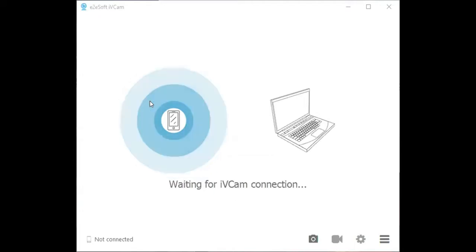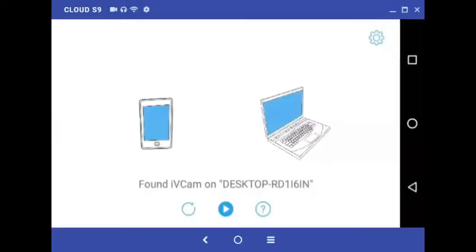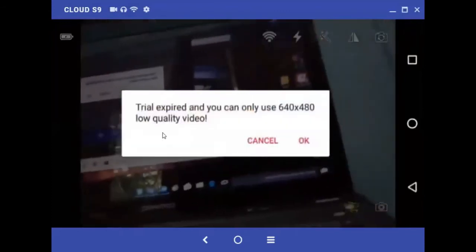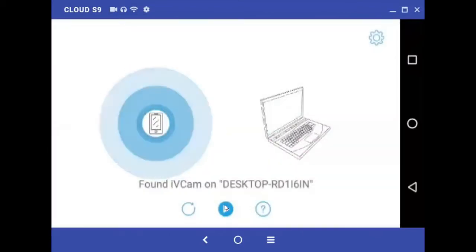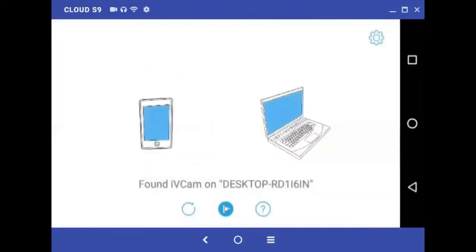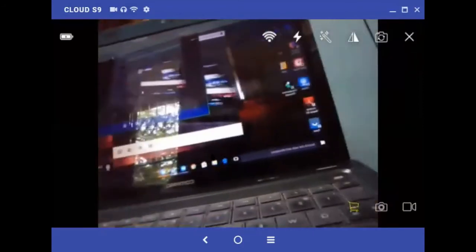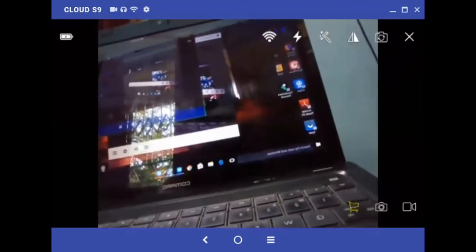Now we have to do one thing. I'm again going to my mobile screen, and I'm going to click on this play button. I think you can see my computer. That message may come, the trial expired. Actually this is the procedure. So you can see my PC. Now I'm again going to show you my computer. So please wait.